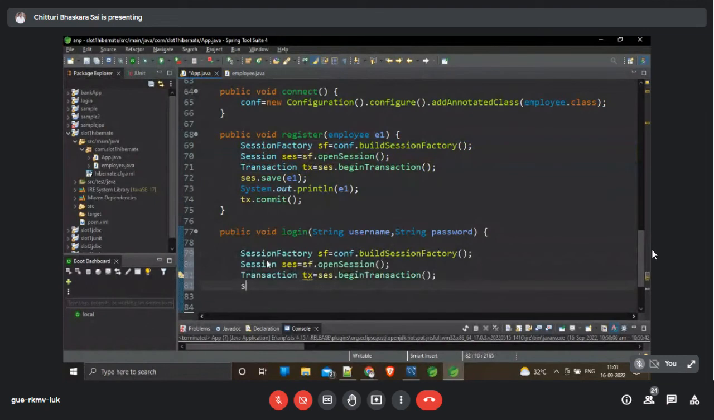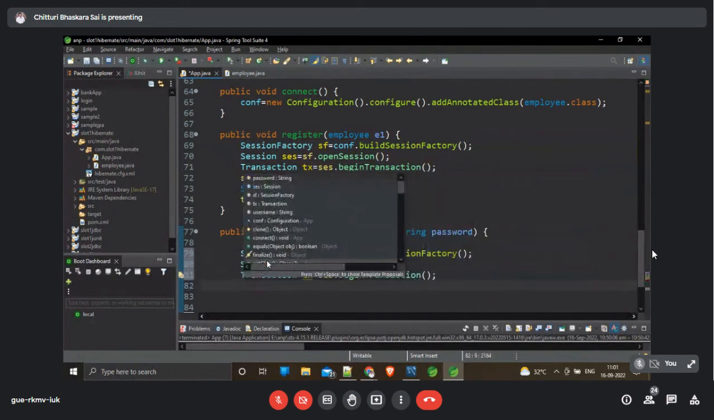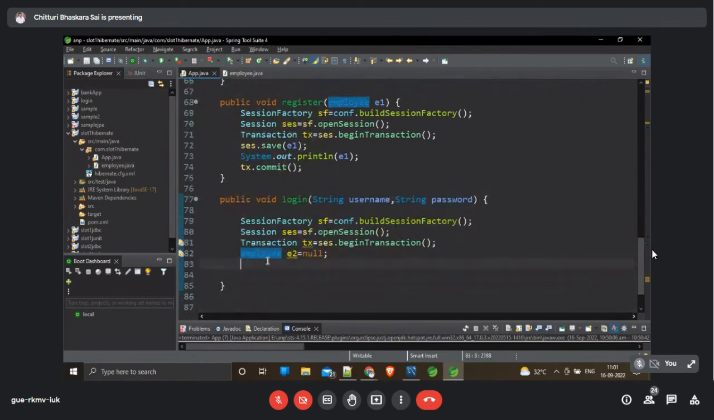So here session dot save. Oh, no, no, no. We don't need a session save because we are not using any registration or any kind of thing, right? We are fetching the values based on the username. So here we can create one empty object, emp e2 equal to null. Initially I'm creating employee as null. Sorry, actually it is employee, not emp. I'm very habituated to emp. So we have to fetch the values of an employee based on the username given by the user.